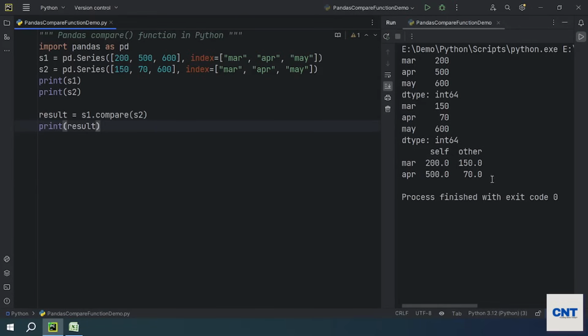In the output window, you will see self and other. Other means we have series number 2. Self means we have series number 1. As per the data, we have two differences, in March and April. For self, which means series 1, we have 200. And for series number 2, we have 150. So that is why the difference came here in March. Similarly, in April also, we have 500 and 70.